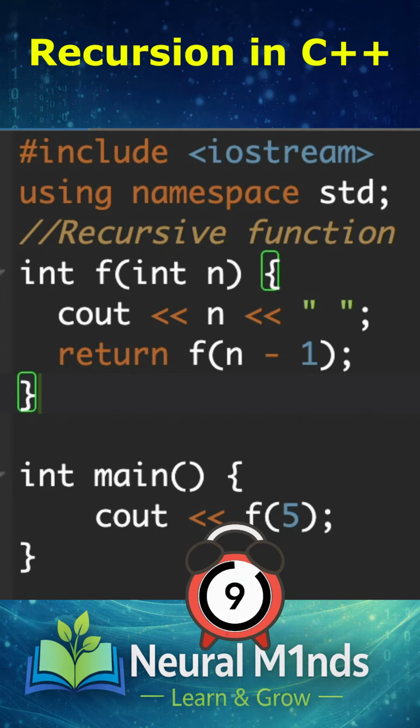Hi friends, are you aware of recursion in programming languages? So what will be the output for this code? Think.